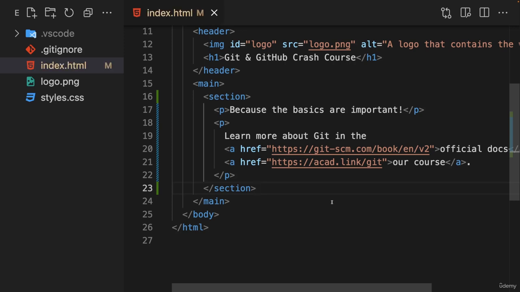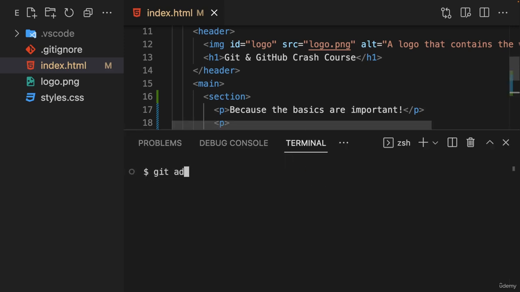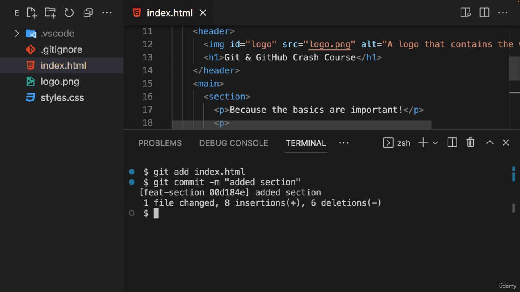Now, after saving this file, I want to stage this change and I want to create a new commit, a new snapshot, but I want to do that in this separate branch because maybe the feature isn't fully finished yet, or for other reasons, we're not quite ready to merge it into the main branch. Therefore, again in the terminal, I will stage all files or just the index.html file, does not matter since it's the only file that changed. And then I create my commit where I say added section. That sounds like a good description for this change. So now we added this commit to this branch, to the feat section branch.